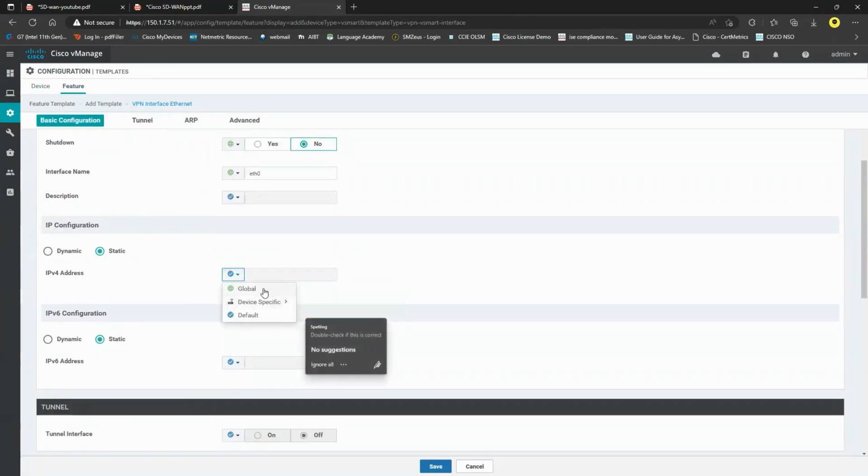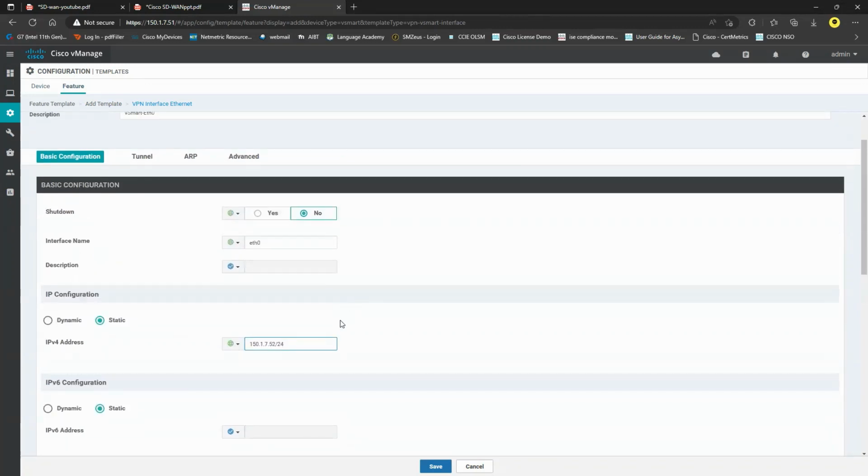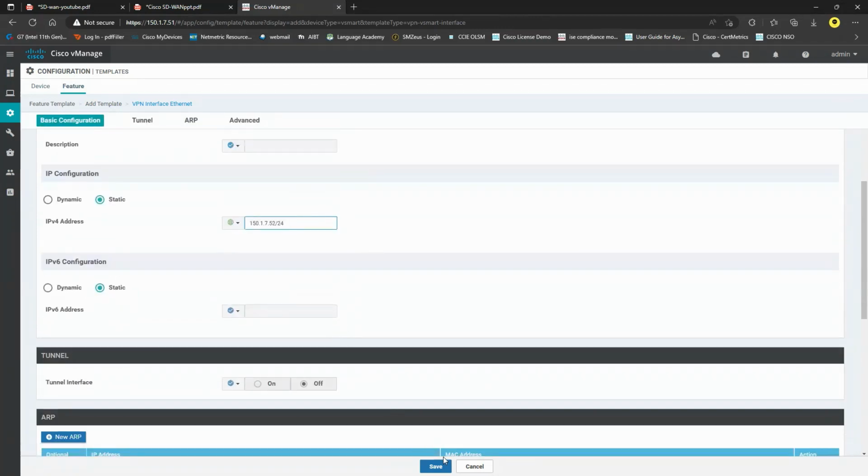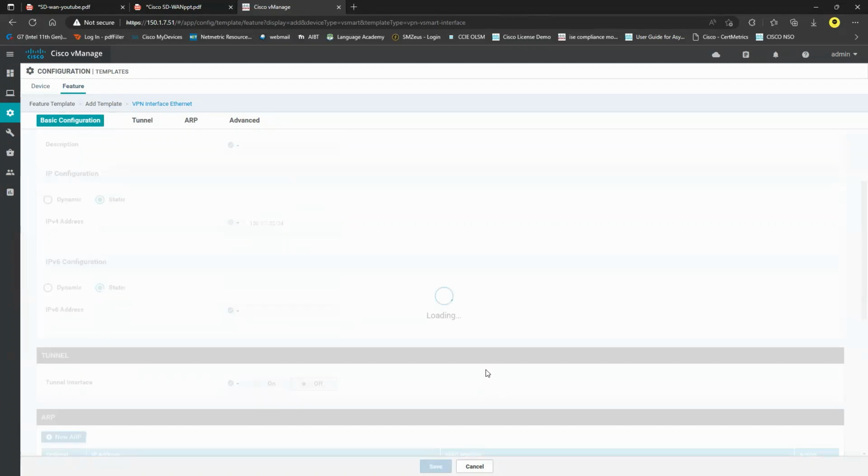Since I am using only one vSmart, I will go with the global. That should be 150.1.7.52/24. So that's the only IP address on ETH0. That's it, no other configuration. We are not making this interface a tunnel because that's the management.